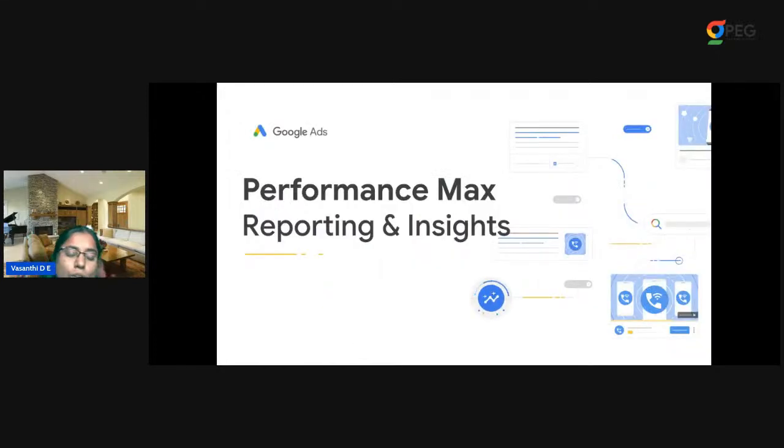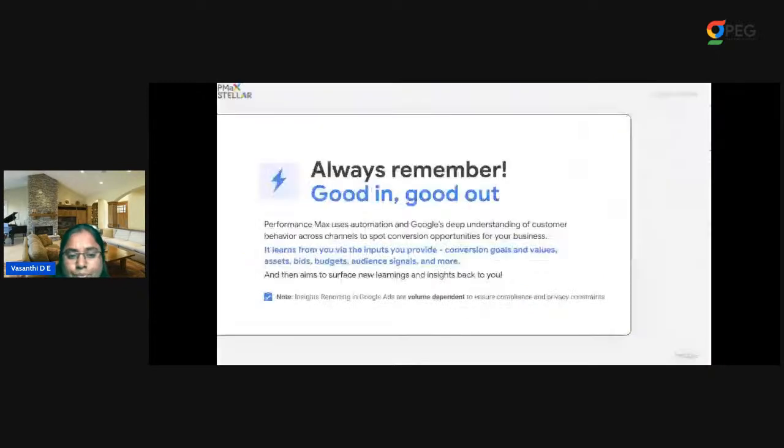With this, we are going to talk about reporting and insights in the coming session. What are the reporting tools that are available? What are the insights that can be generated by Performance Max? These can be discussed in this particular session.